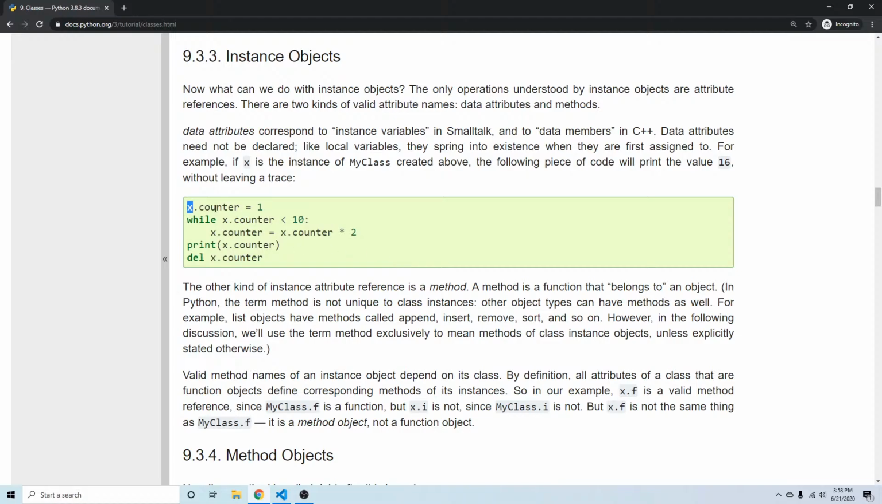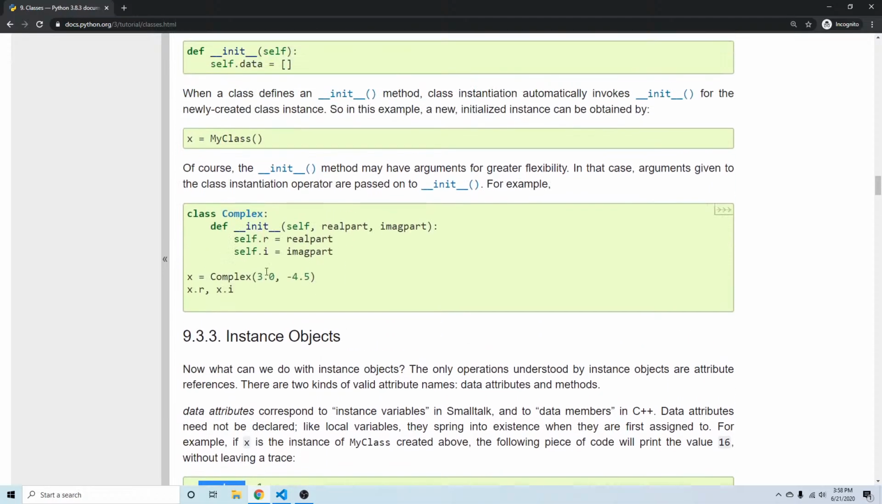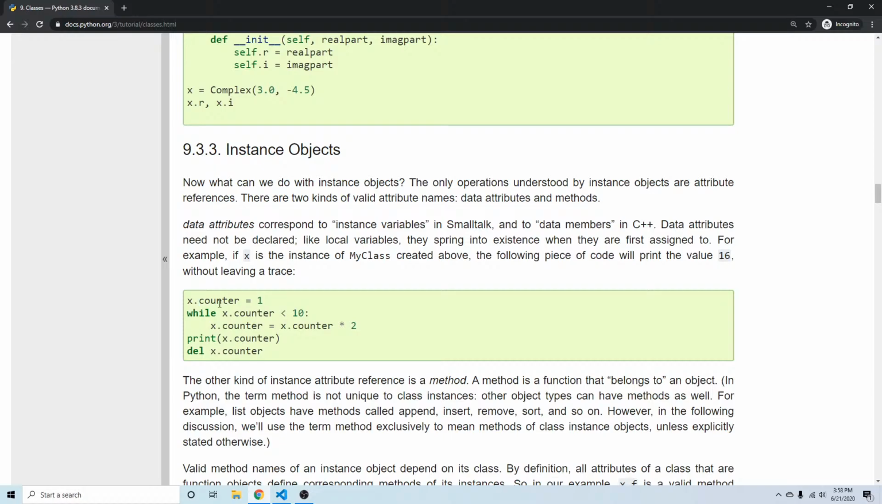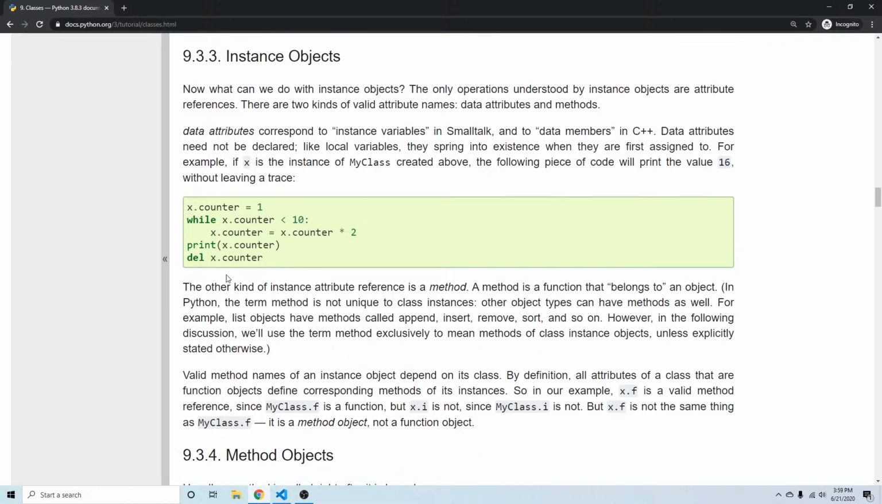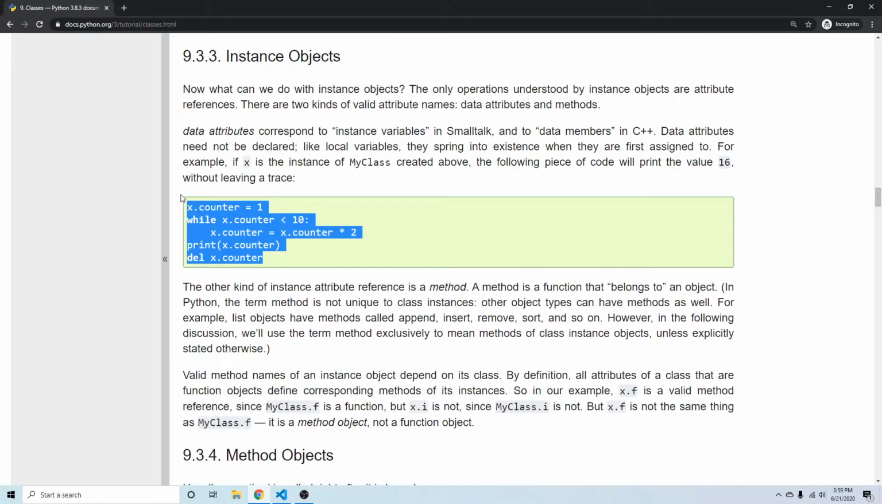Okay, that makes sense. So all of a sudden, they didn't have a counter up here, right? So they just say X.counter. So that becomes part of the object, and it does something here on the object. While it's less than 10, so from 0 to 9, X.counter is going to become X.counter times 2. So it goes 1 times 2, which is 2, and then 2 times 2, which is 4, and so on and so forth. And it's going to print that X.counter and then delete X.counter, meaning delete it from the object.